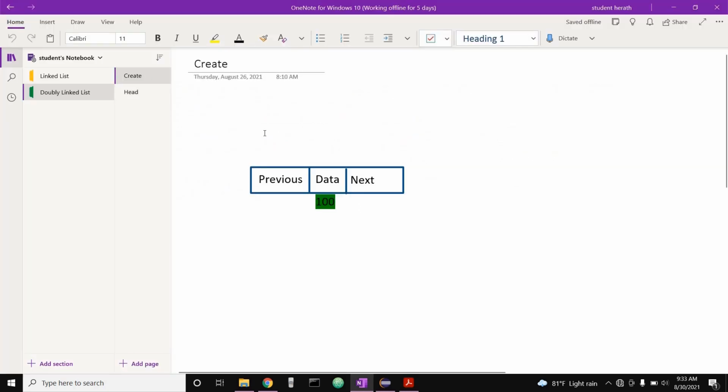Now this is the appearance of a node which is used in a doubly linked list. There are three parts in each node: two pointers, previous and next, as well as a data part. This 100 indicates the memory address of the node. The next pointer is used to store the memory address of the next node, and the previous pointer is used to store the memory address of the previous node.